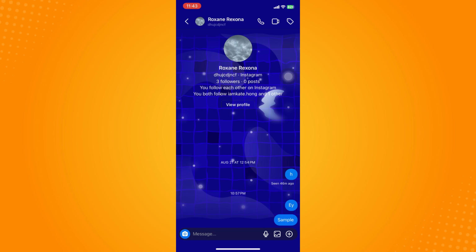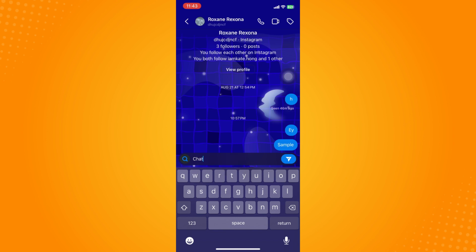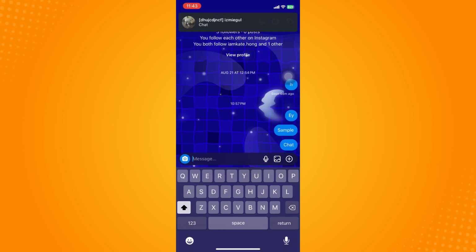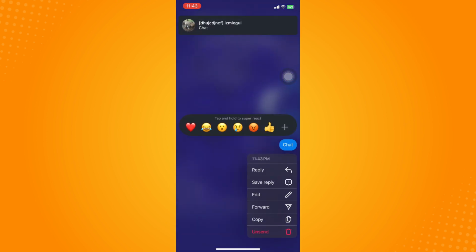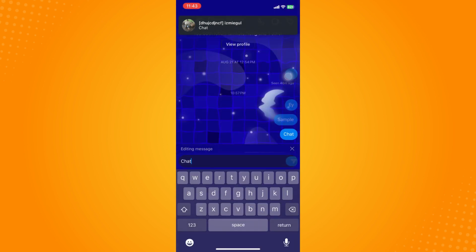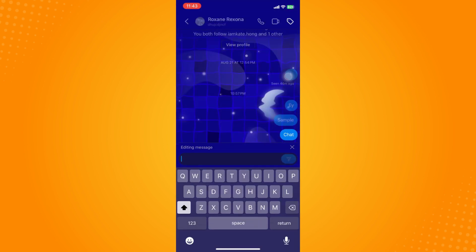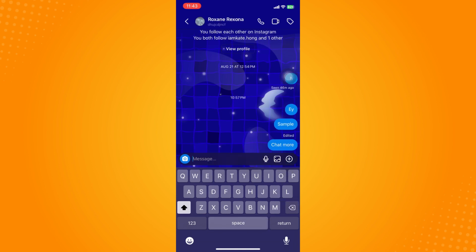So for example, you will chat here, right? Now all you have to do is long press that one and then tap on edit, and you can actually change the message, or let's say you want to add more here, and tap on send. Now as you can see, it will be notified as edited.